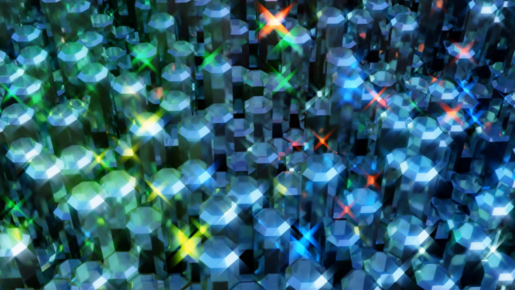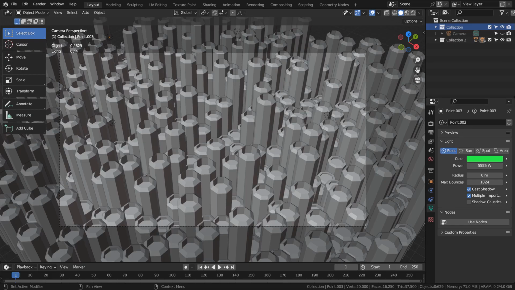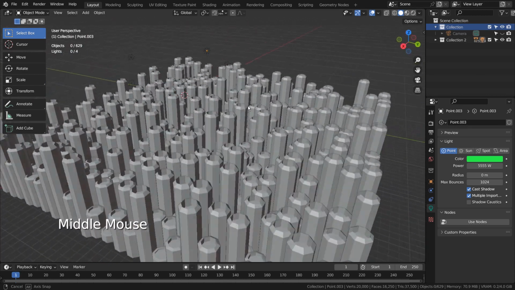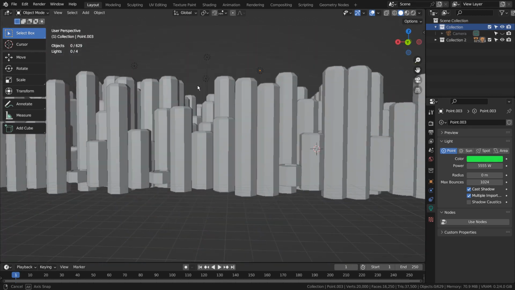In this tutorial, I'll show you how to create this abstract art. This is how the scene looks. I have used an extruded mesh circle, and 2 array modifiers to create the mesh.